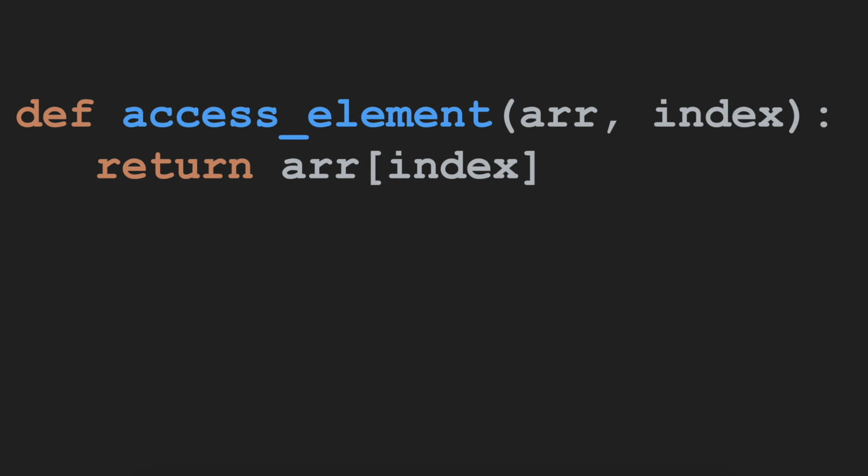So first let's review a scenario when the runtime of an algorithm does not depend on the size of the input. For that, let's take a function access element, where we are receiving an array and an index, and we need to return the value of the array at that index. We are simply returning array[index]. So what would be the time complexity in this case? The time complexity in this case is constant, so the runtime of an algorithm does not depend on the input size.